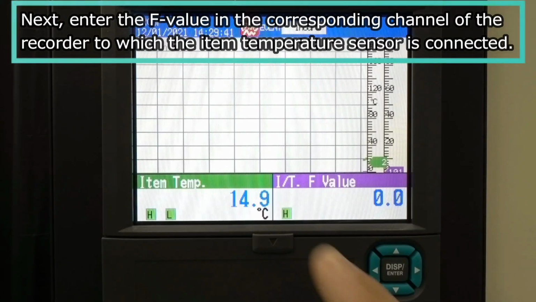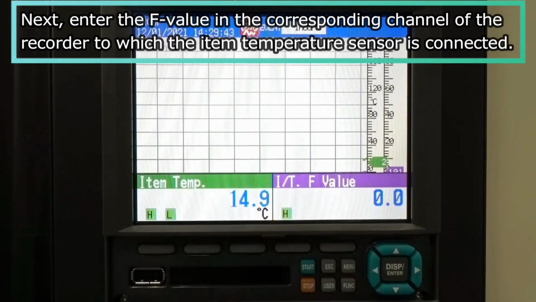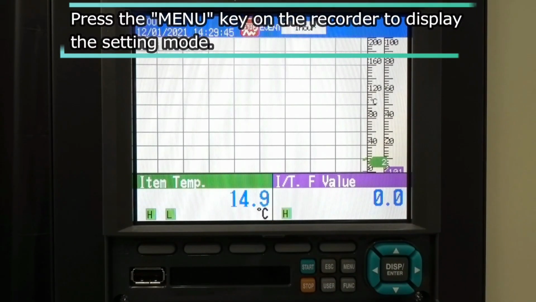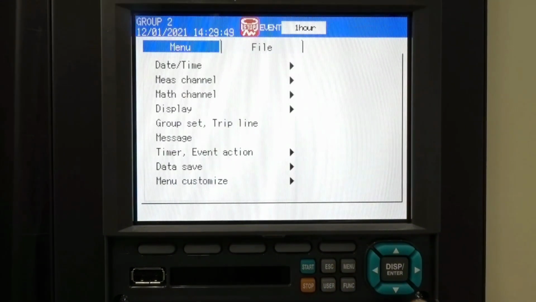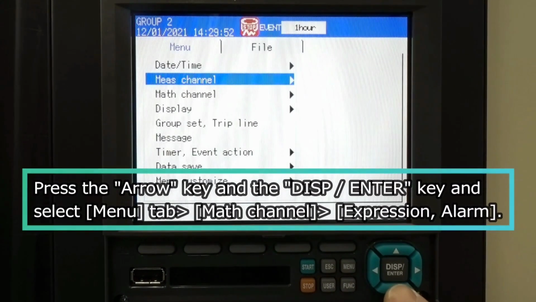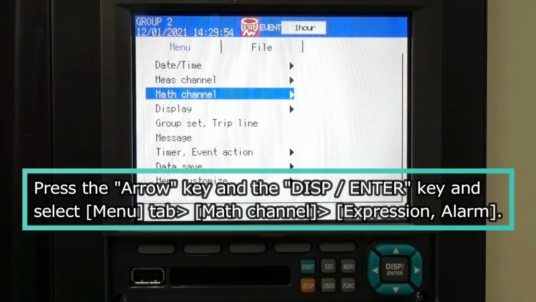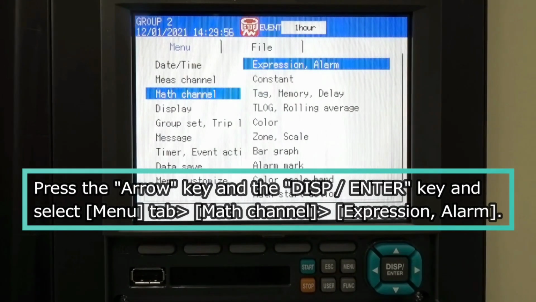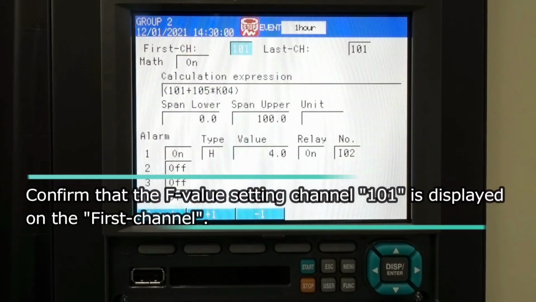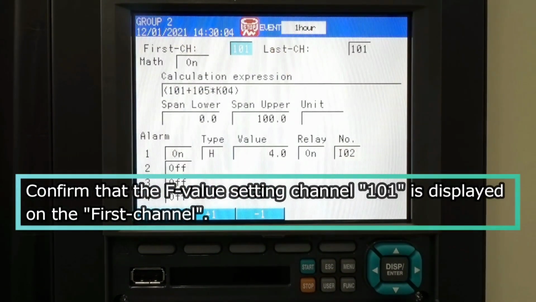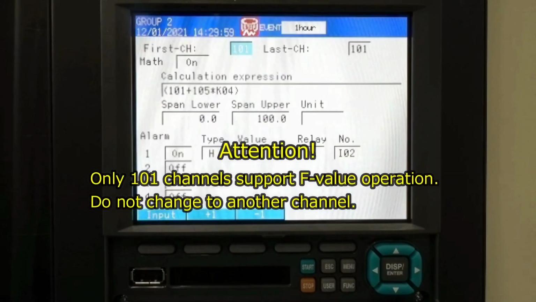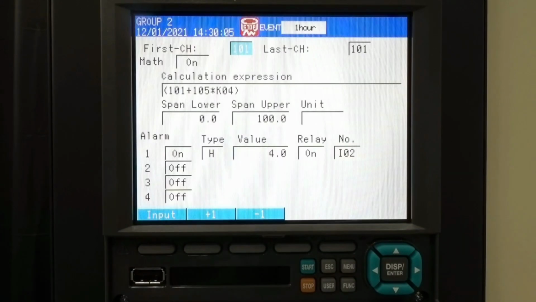Next, enter the F-value in the corresponding channel of the recorder to which the item temperature sensor is connected. Press the menu key on the recorder to display the setting mode. Press the arrow key and the DISP Enter key and select Menu tab, Alarm, Channel expression. Confirm that the F-value setting channel 101 is displayed on the first channel. Attention! Only 101 channels support F-value operation. Do not change to another channel.